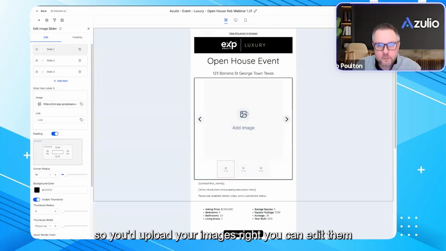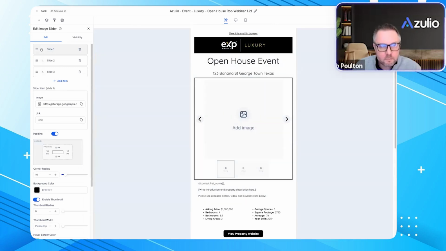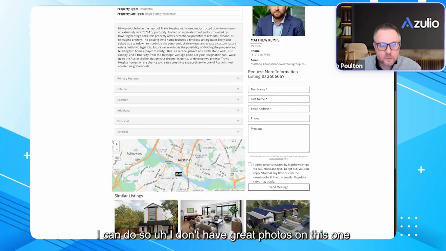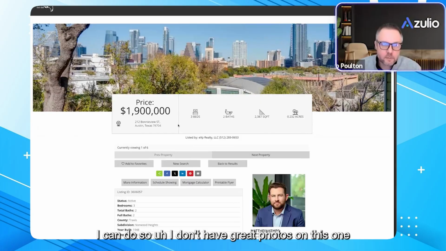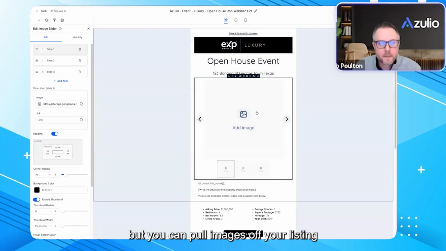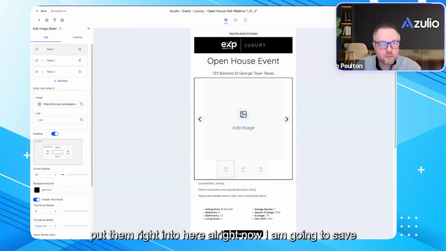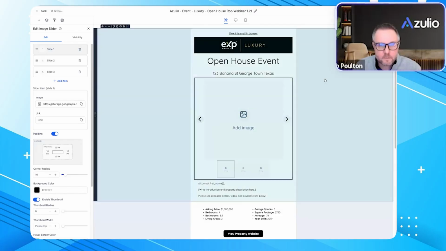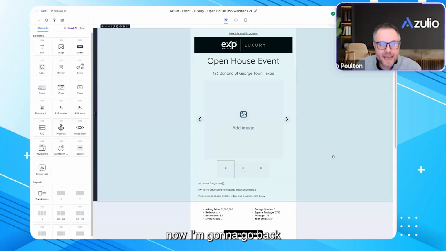So you'd upload your images, right? You can edit them right here. Add your images, pull them off. If I wanted to pull them off here, I can do so. I don't have great photos on this one. Forgive me. Not maybe the best example, but you can pull images off your listing, put them right into here. All right. Now I am going to save. I've made some changes to my template. Now I'm going to go back.